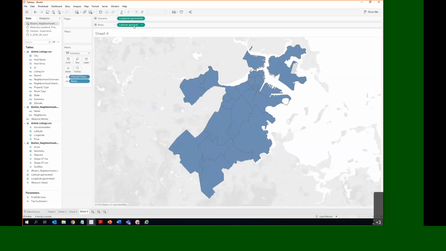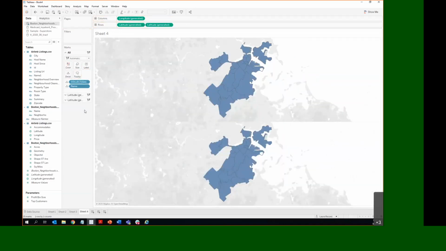To create a dual axis map, I'll use the Control key to build a copy of my generated latitude field and add that out on rows. I now have two maps that I can work with. I also have two marks cards, one for each map, and then I have a final marks card called All. Any changes I make to the All marks card will be applied to both maps. Any changes I make to one of the individual map marks cards will apply only to that map.